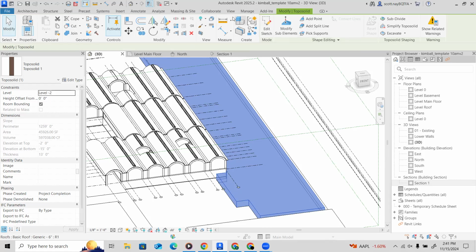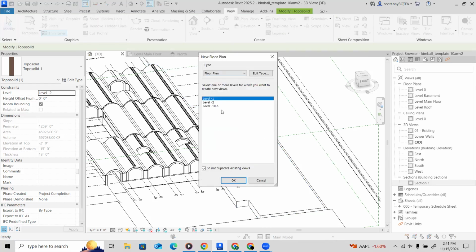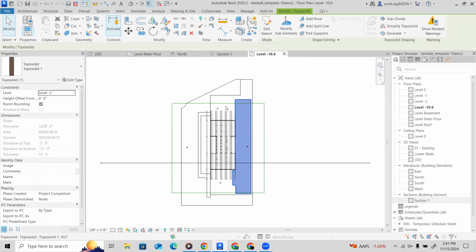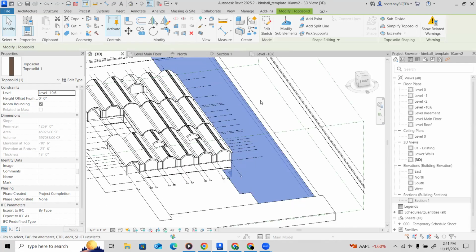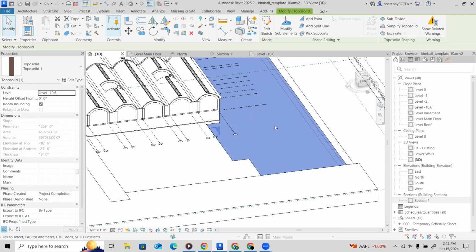first we have to add the level in. So go view, plan views. Let's add all the levels we created in. And so now I can pick this little funkiness, and instead of being on level -2, we're going to have it start on level -10.6. And now you can see it's back where we want it.